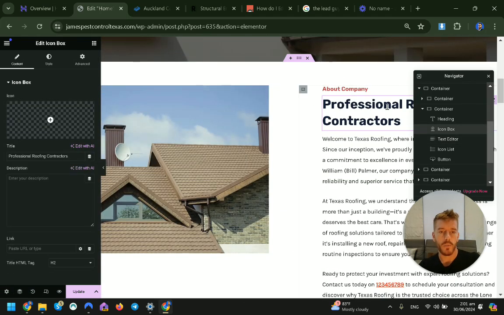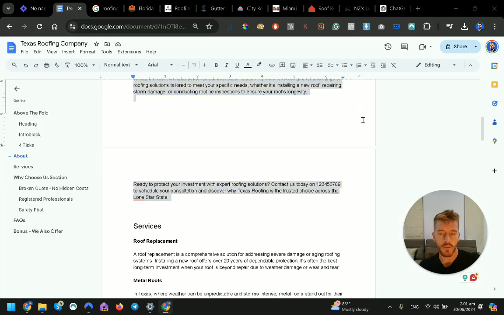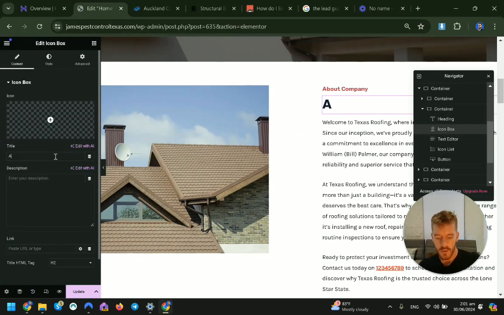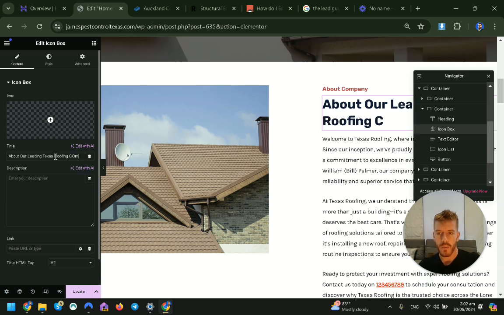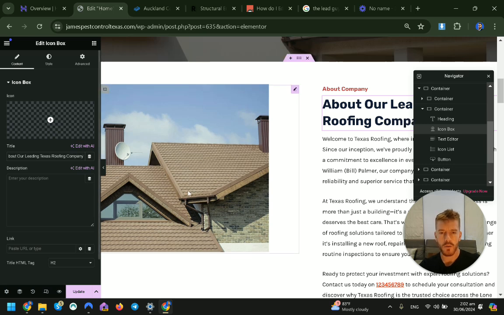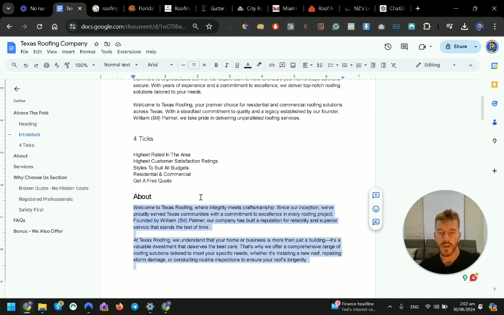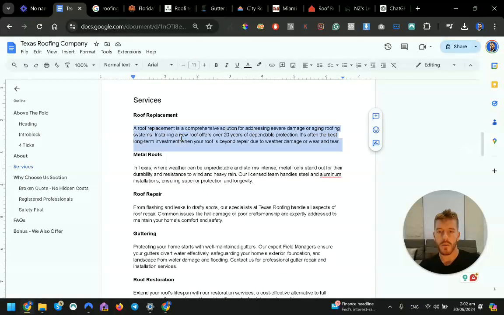Okay, we've already got a little title, so we probably could have added that in the about section, but you could just say, about our leading Texas roofing company. You want to get the city and the niche and the copy where you can, because that's going to help with SEO. Cool. Let's put in the information.